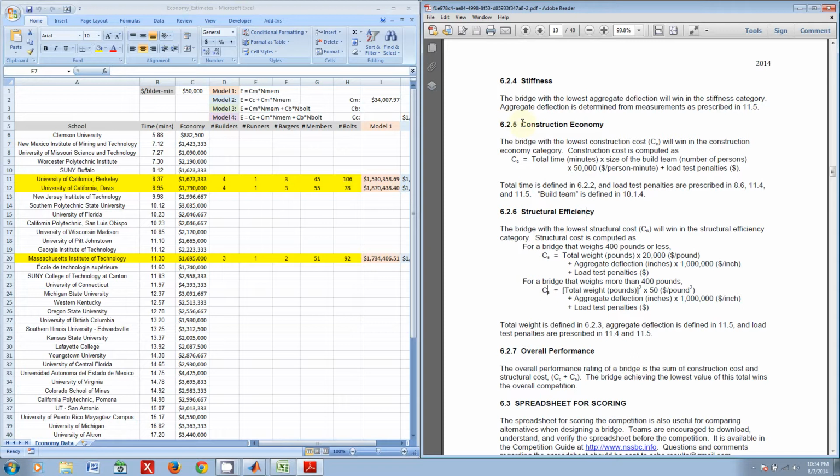Today, we'll be investigating how to estimate your economy. So, how do we estimate an economy? And why do I say estimate? Well, there's no real physical way to determine what these two main parameters are, those being the total time it takes to build your bridge and the size of your build team. There's no way of really knowing what these are ahead of time, not like with the efficiency score where we could directly get those things out of SAP.